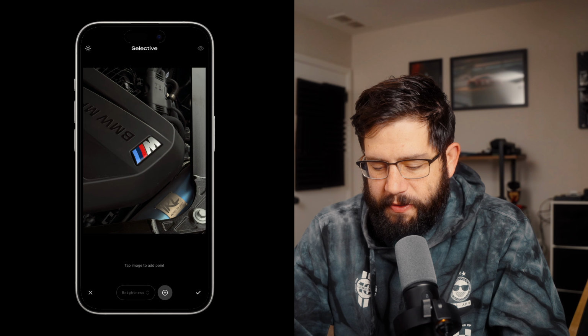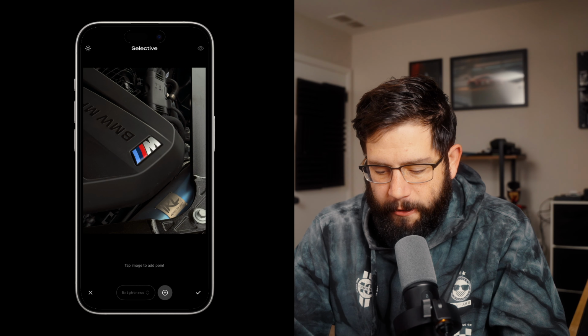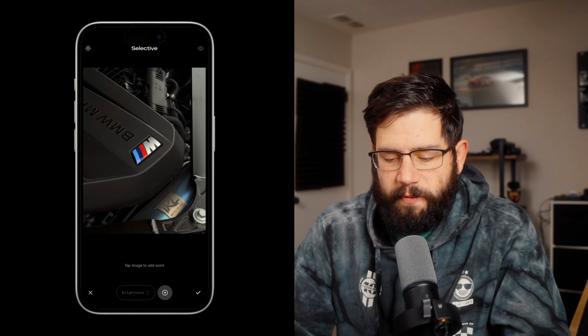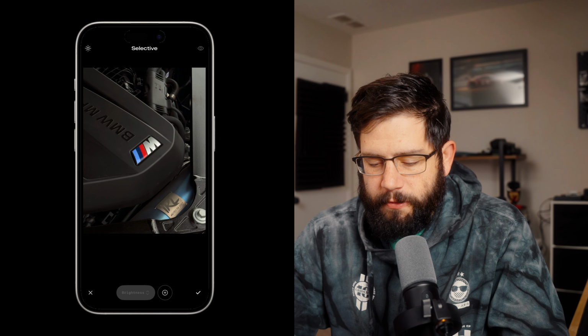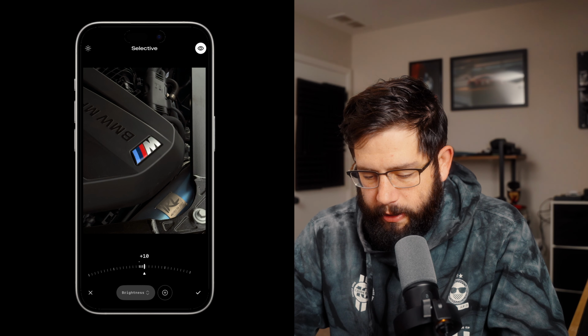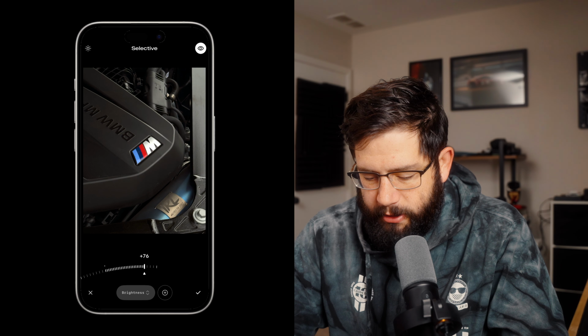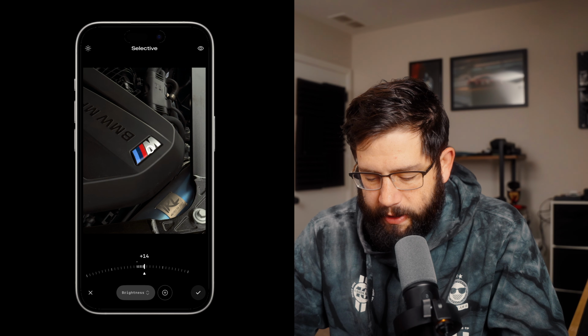We do have the ability to do selective editing, which is really powerful, especially when it comes to car photography. If you want to focus on a very specific part of the car, this is a great tool to use. So what this is doing is it's adding a point to it, and it looks like it's a radial adjustment. So as I go up and down, you can see it's kind of going from the logo outward a little bit. So we'll go ahead and just leave that there.